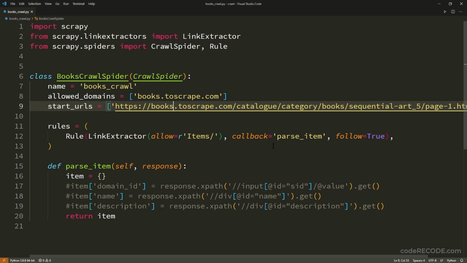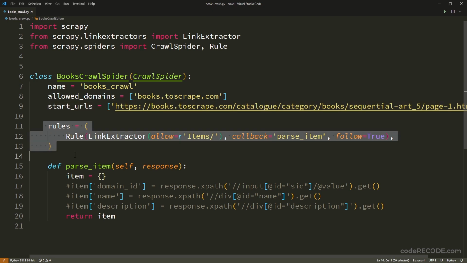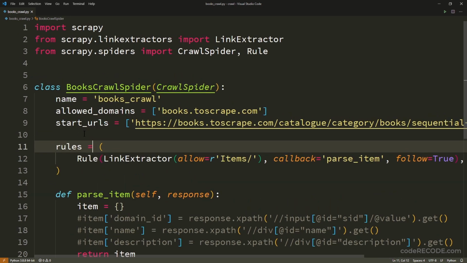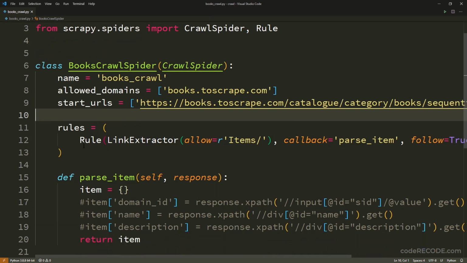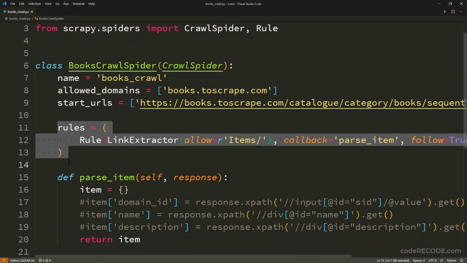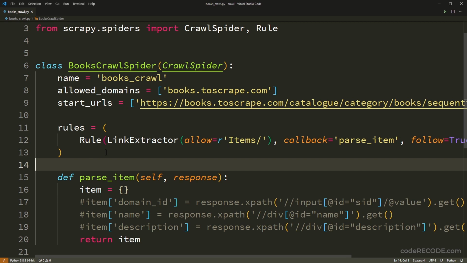Now start URL is fine. Now let's focus on rules. So I'm going to make it even bigger. All right. So rules has a lot of things here. So let's break it down into smaller pieces and then look at what is happening.